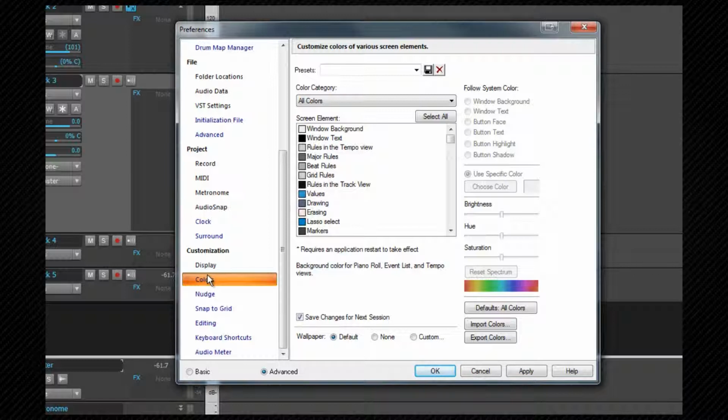Once you have colours set the way you want them, you can save as a preset or export them, and this way they can be recalled as required. For some colour changes to take effect, you may need to restart the program. Once you're finished, click on OK.